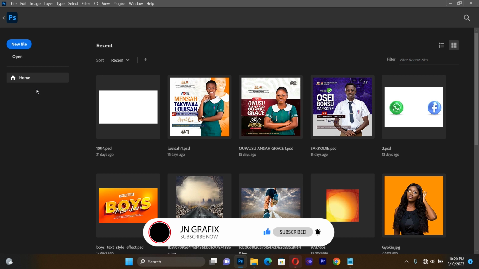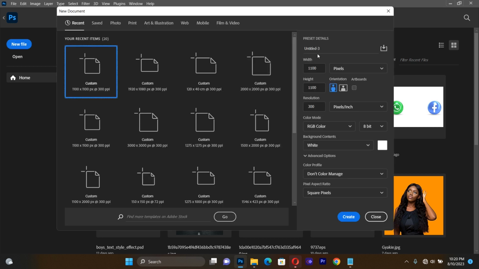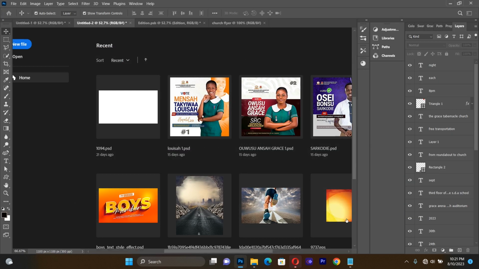So let's begin with creating our nice and very beautiful church flyer. First of all, we will start with creating our document. So I will just click on new and let's give it a title as church flyer. Then I will set the width to 1100, and leave the height also at 1100. Then we are going to leave the resolution at 300. So let's go on and set our new background.